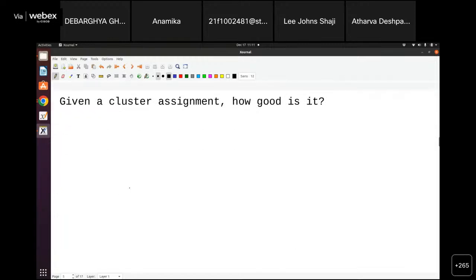Now, let's say for the given data points, I give you two cluster assignments. Let's say this is one cluster, this is another cluster. On the other hand, I give you some other cluster assignment, let's say this is one cluster and this is another cluster. So these are two different cluster assignments, right? Now, can you tell which cluster assignment is better? In general, given a cluster assignment, can you tell how good it is? We need some measure to do that, right?